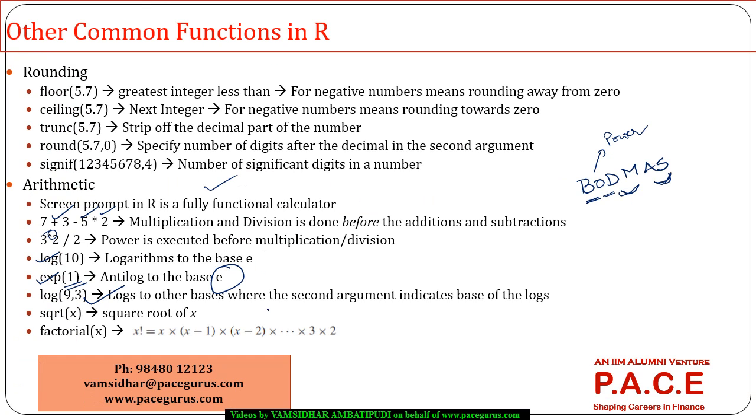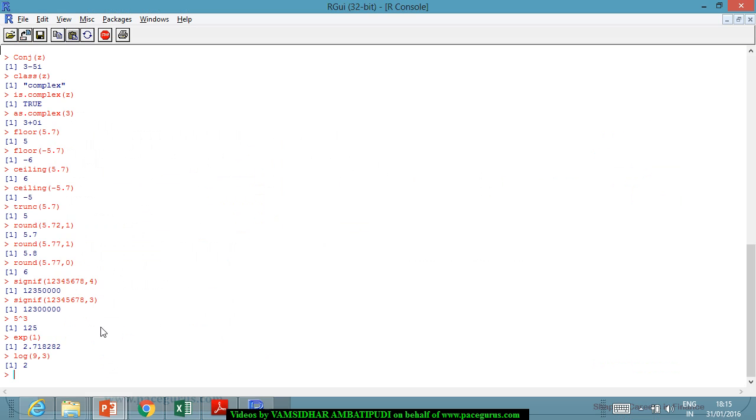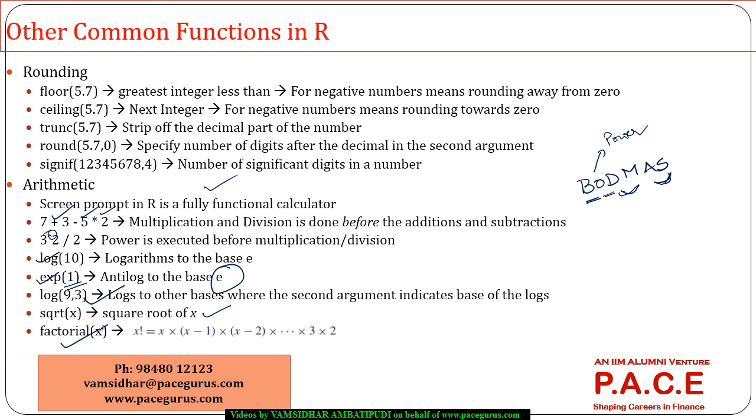And sqrt is one more function. Factorial is one more function. Right, I can simply use factorial of 7, 5040. So the 7 factorial, 7 into 6 into 5 into 4 into 3 into 2 into 1. So a lot of arithmetic calculations can be performed outright in R.